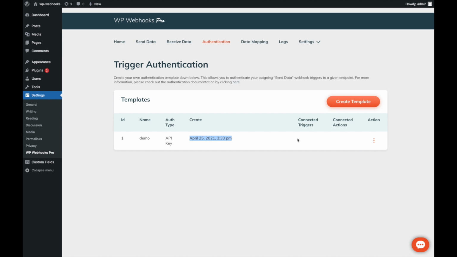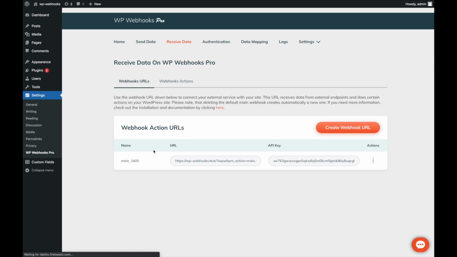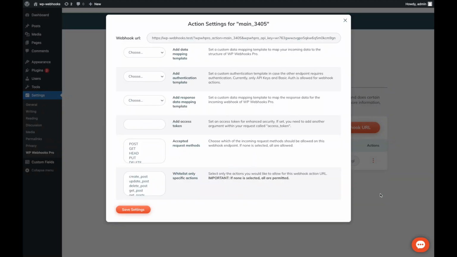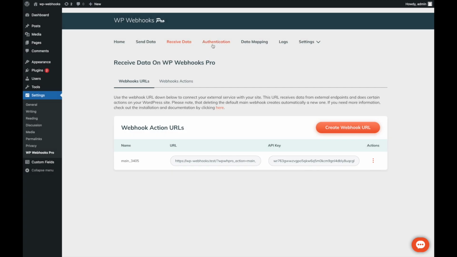To connect it to an actual URL, you can either head over to the Send Data or Receive Data tab and connect it accordingly. I will demonstrate that quickly using the Receive Data tab. Once we head over, you will see the webhook URL. And when you go to the right to the actions, you will see a settings item, which opens a pop-up where you now can select the authentication template that you would like to use within this specific webhook URL. Once I select it from here, this authentication template will be applied to that specific webhook. Once that's done, we click Save Settings and head back to our authentication template.